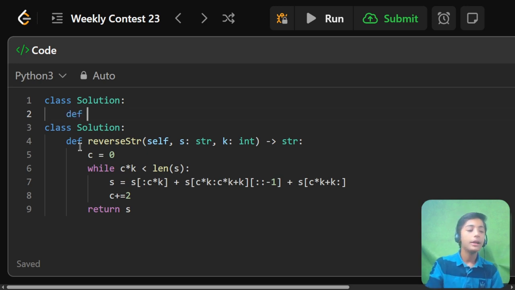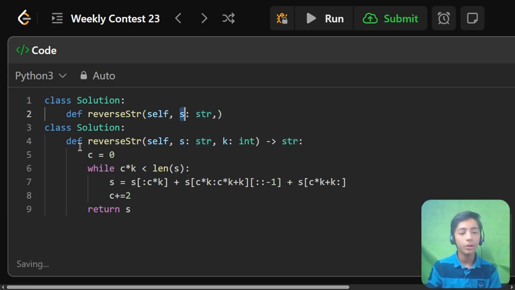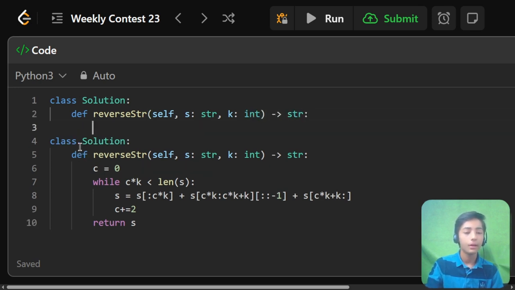Then define a def keyword and then define reverseStr. Str means string: self, comma, s: str. I am defining s as our string, and that's why I write str here. Then k. Now k is our integer, so I write int here, and then str, because then our integer will be converted to a string.